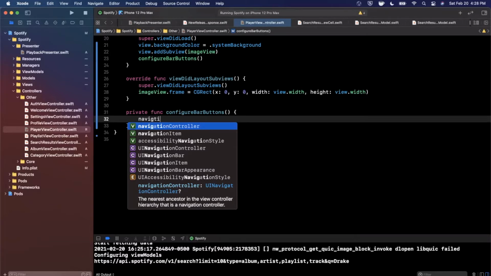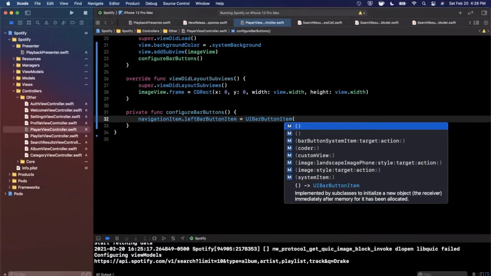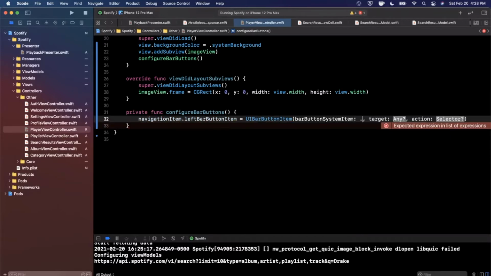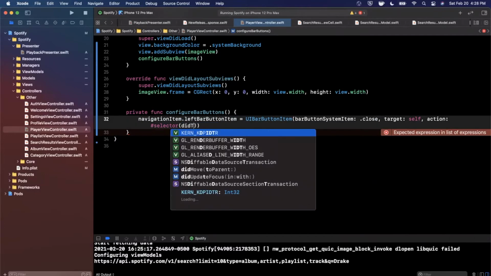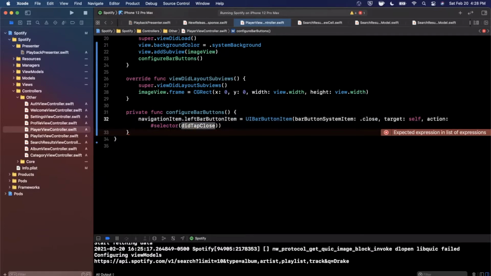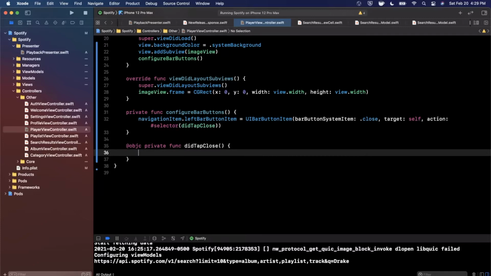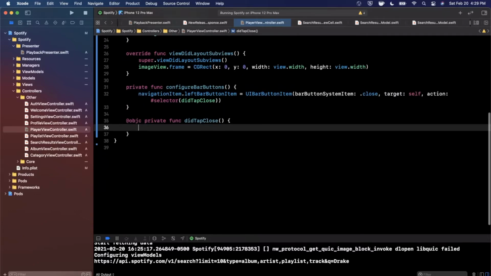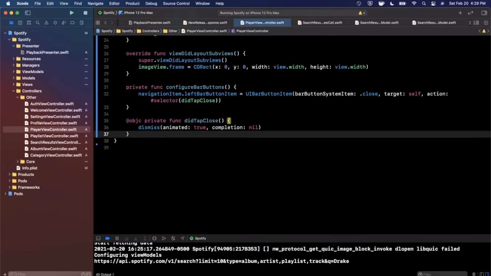So we'll say navigationItem. We're going to assign its left button, which will be a UIBarButtonItem, and we're going to use a bar button system item. And I think we're going to stick with close. We'll do self, and the action is going to be didTapClose. Pretty simple. And let's define this selector down here. All right, pretty simple. And in here, we want to just dismiss the current controller, animated, with completion nil.